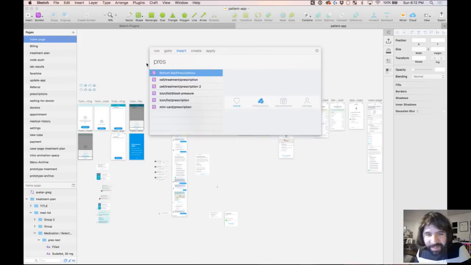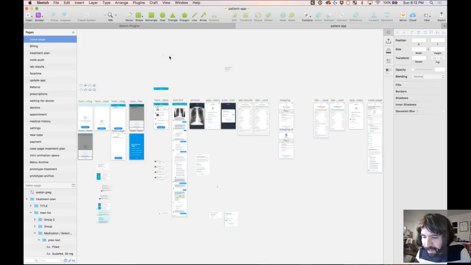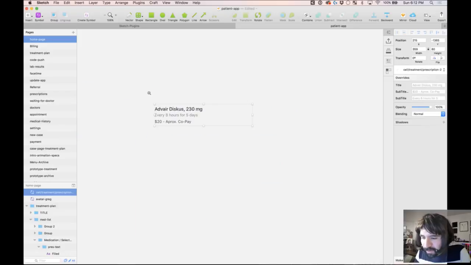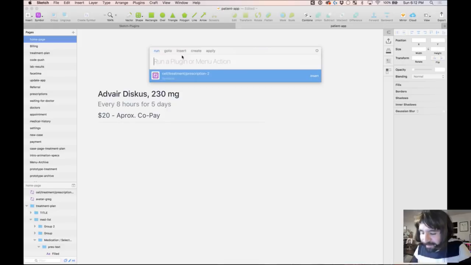These are other things that I have created already. So prescription, I have all of these. Instead of going to find them on the symbols page, I just have them here. So now I can just press and I can insert it anywhere. Let me zoom in so you can see. So it comes, actually, it's pretty good. It's pretty cool.